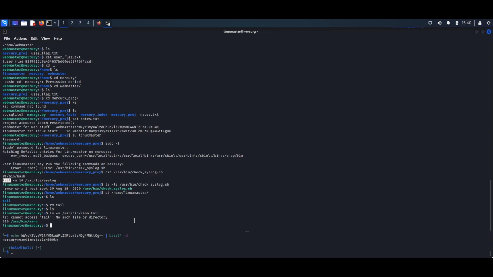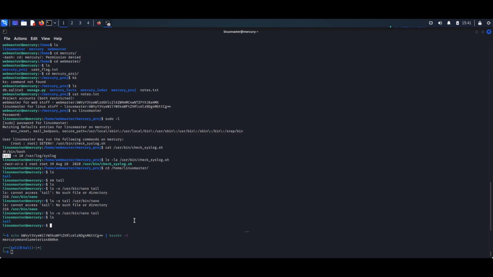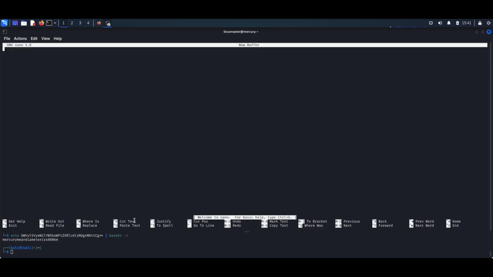Why didn't that work? Oh yeah, I should use ln instead of ls, then it should work. Okay, yeah. You can see we have tail here now. If I call that tail from that directory, it will open a nano.